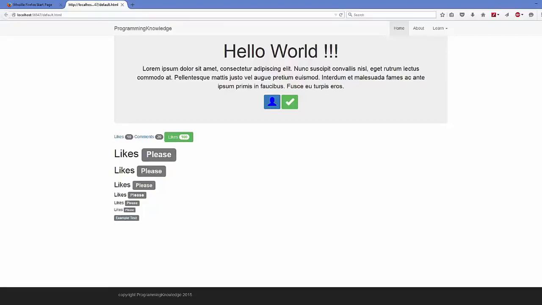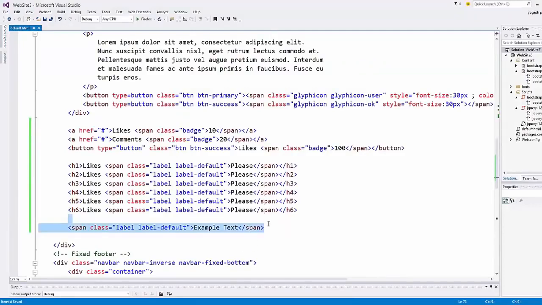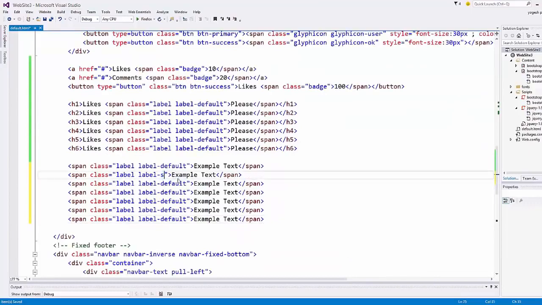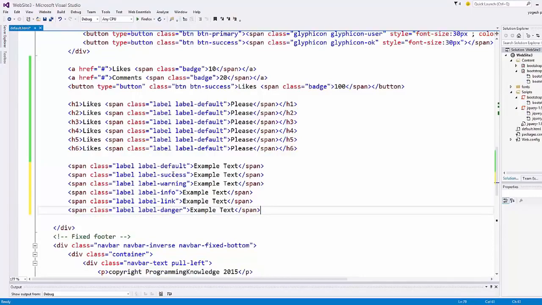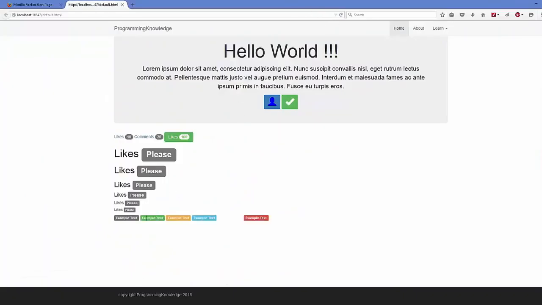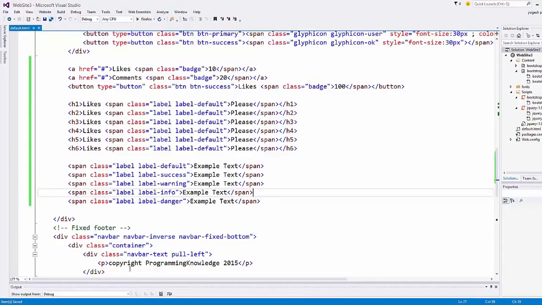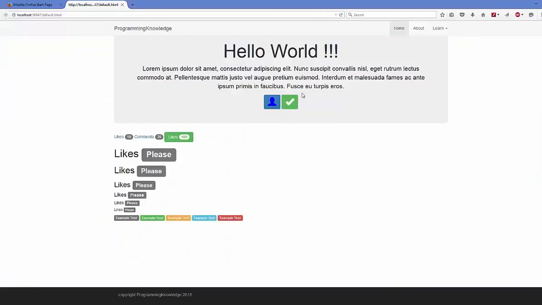Okay, or we can add different kinds of labels as we can do with buttons. For example, success, so you can associate this label with these types of labels. So just save it and refresh your page, and these labels will look like this. I think link is not a label, so you can remove it and save once again and refresh it, and these labels look like this.